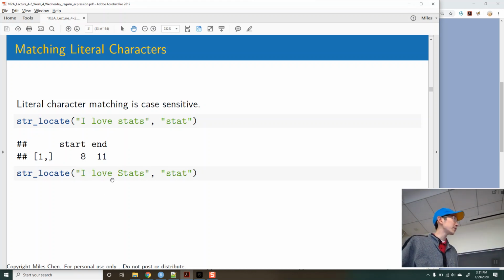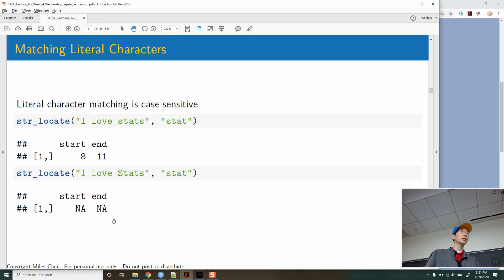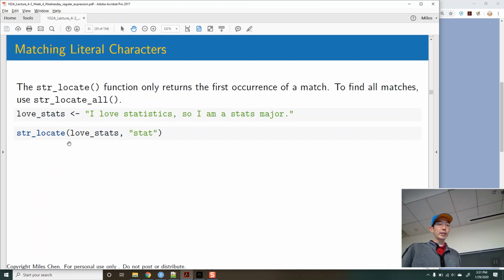It's case sensitive. Here I've got I love stats with a capital S, and it says it didn't find it. That's fine. In the variant here, I've changed this, and I've got a string that's a little bit longer: I love statistics, so I am a stats major, which is everyone's story here, right? String underscore locate will just find the first match, and it's still the 8th and the 11th character.